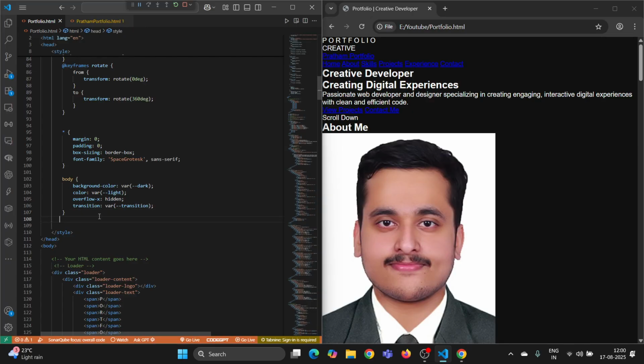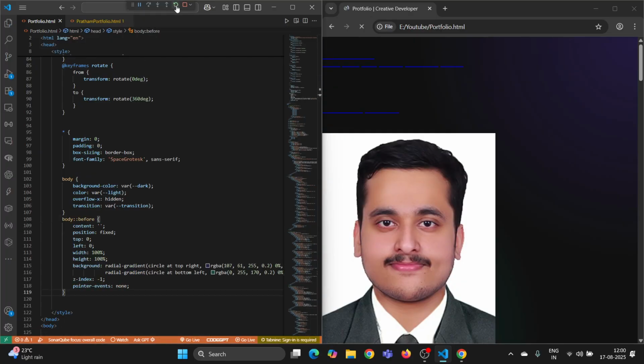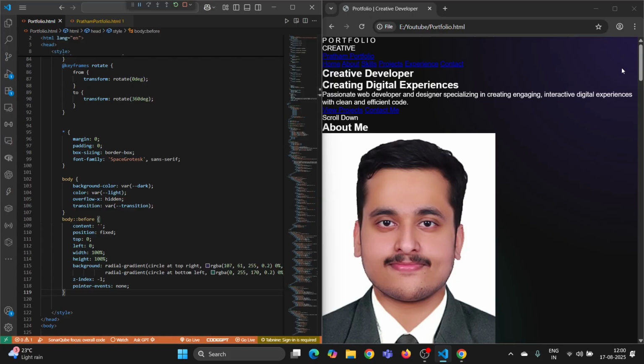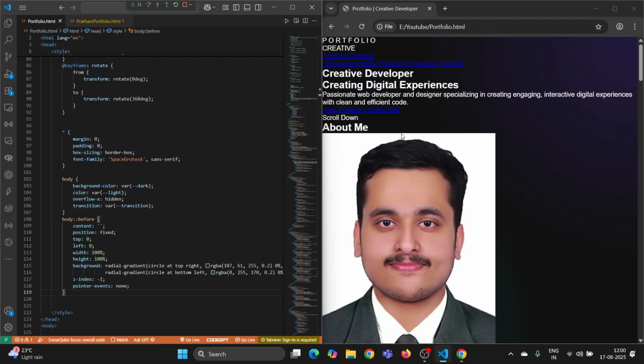Once you are done with this, define body before, save, reload. Okay, you can see the shade has come here, something like a blue color. It was full black, now the background has changed. So keep observing how our portfolio gets updated code by code in the CSS.